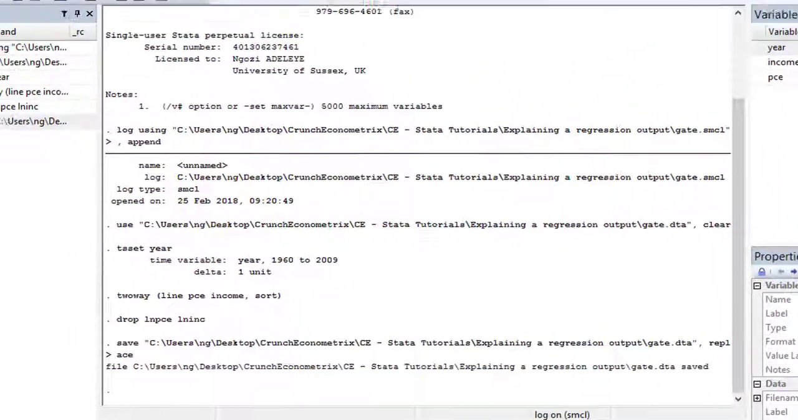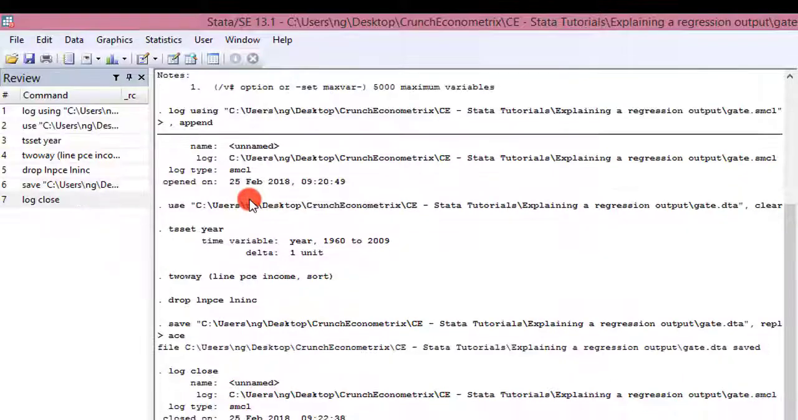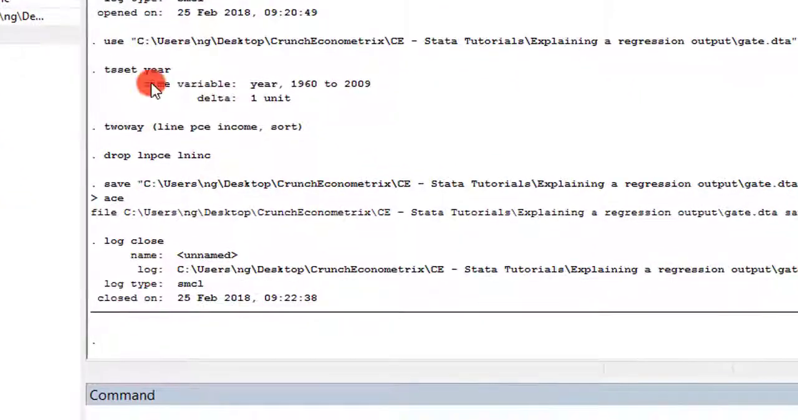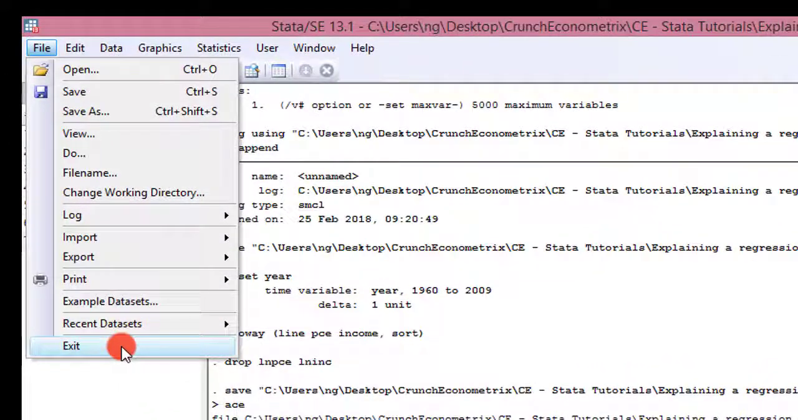So I need to close the log before exiting Stata. Go to log, click close. Now the log is closed. You can see the day of when all the transactions were done and the time at which they were done. Next is for me to exit Stata. I go to File, Exit.